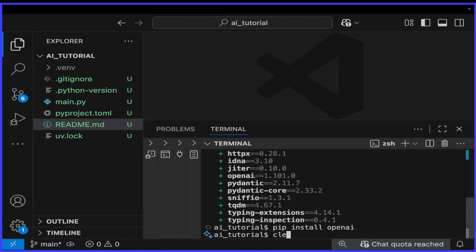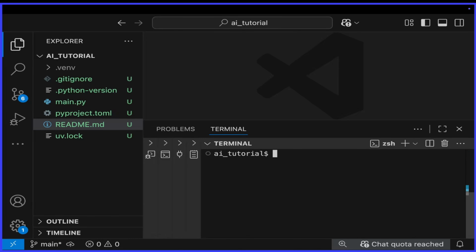So after that, I'll clear the screen and activate the virtual environment. So you see we have a directory called .venv which has been created. So I'll say source .venv/bin/activate, hit enter, and it has been activated. This is how we simply set up our development environment. In the next section, we shall now create some text.